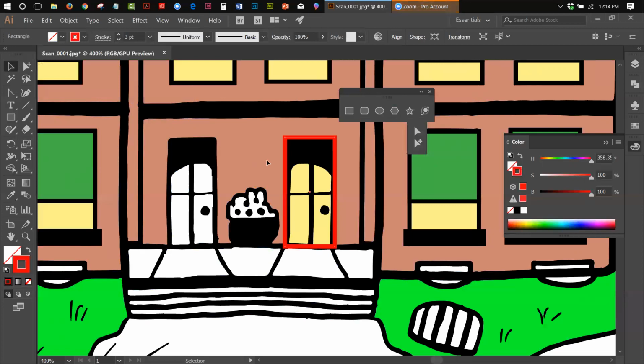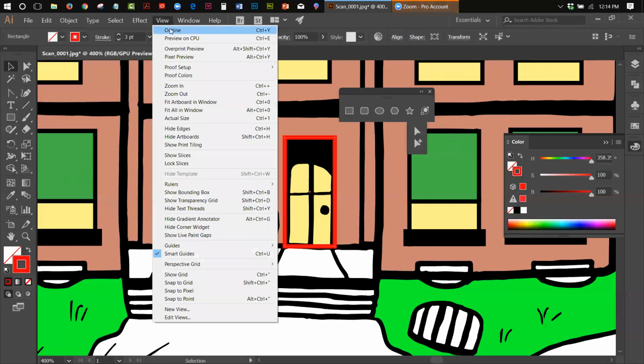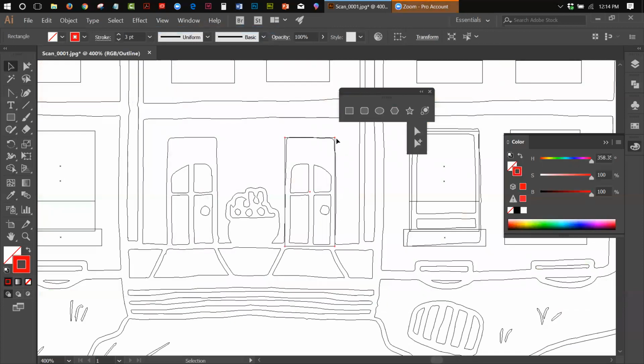Here, a better way to explain this. Let me go to View, and let me go to Outline. I see that little red thing there. Okay, that red thing is my rectangular frame. That's showing you the object. So the object is a path with 4 anchor points, making that rectangular shape.